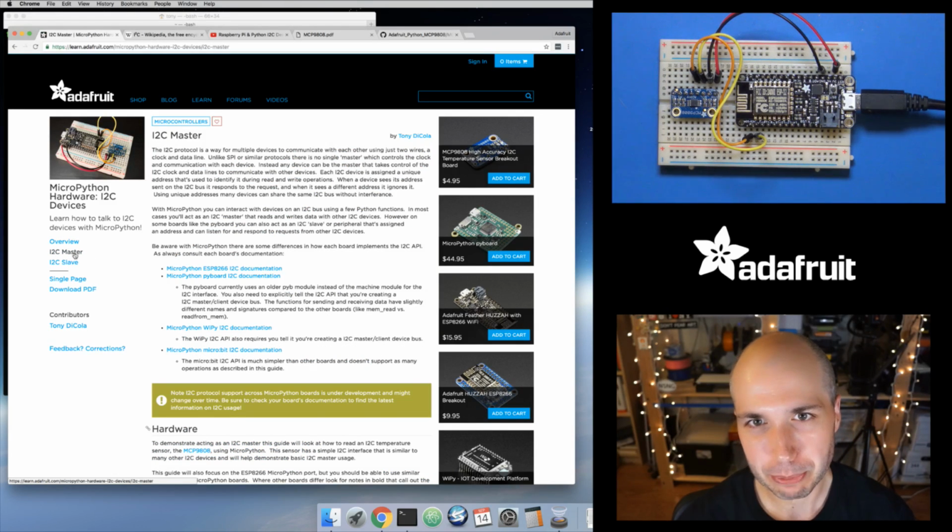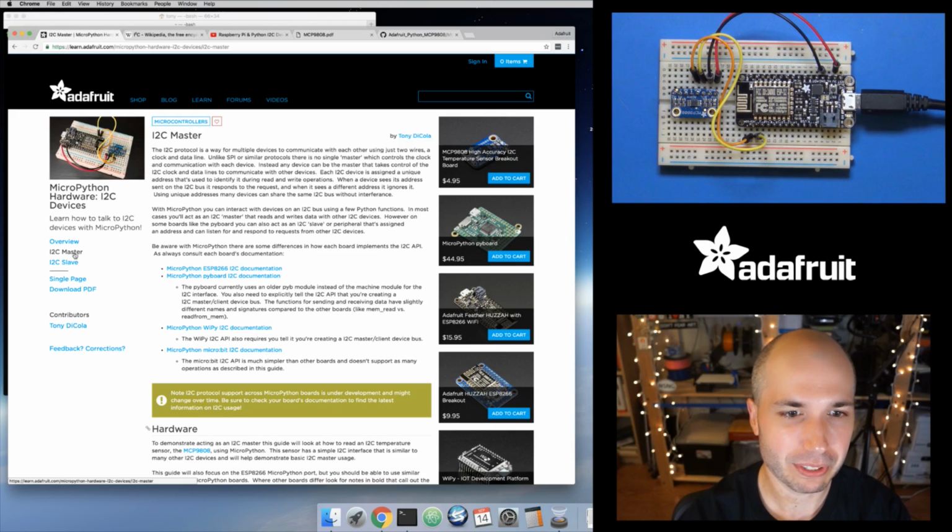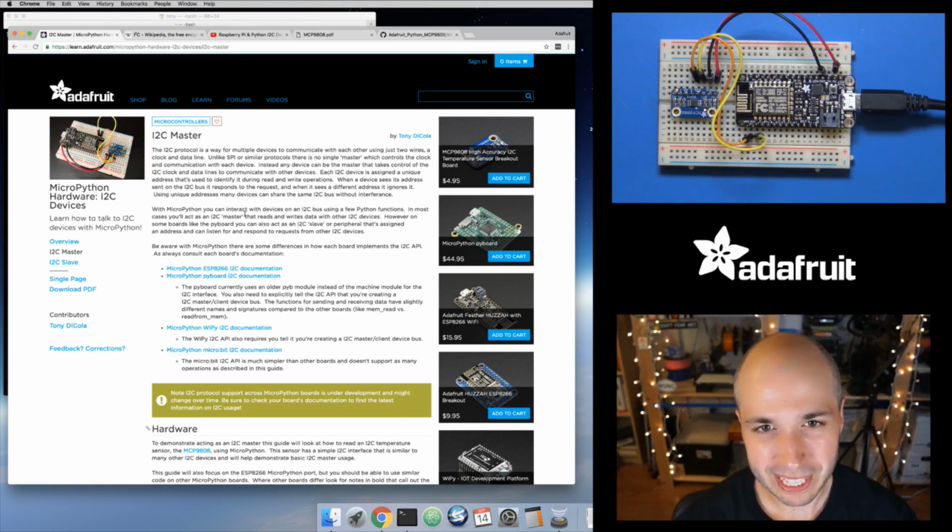I make a mention of I2C master mode versus slave mode. This is really common in embedded stuff. Sometimes there's a master device that controls the communication between a bunch of other slave devices. With I2C though, really any device can be the master that talks to other devices on this bus. Any device can take control of that clock and data line. So there really isn't as much of a distinction here.